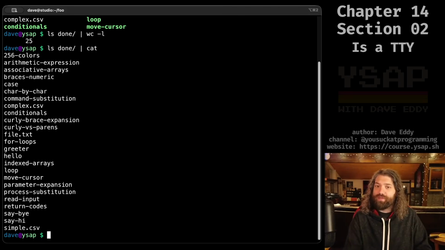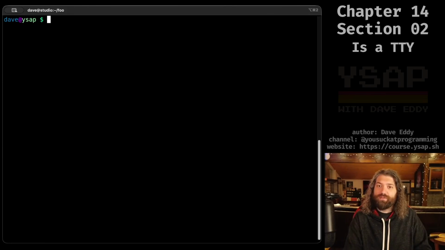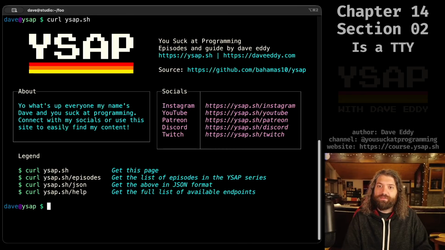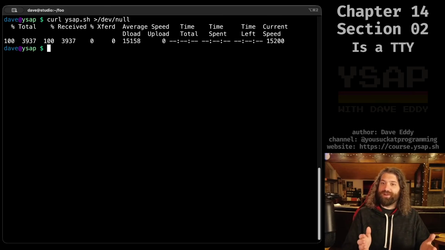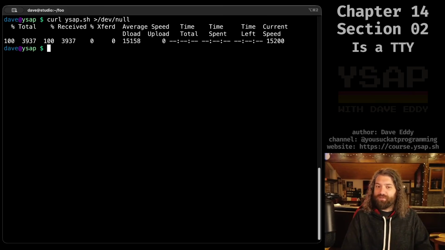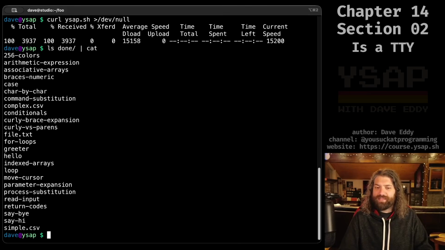ls is not the only program that does this, by the way. You probably use other programs that do this. Imagine if I curled, let's do this before. We curled my website, ysap.sh. Cool, it prints my website, nothing else but my website. Let me redirect this to dev null. Let's see what it's gonna print. We get a progress bar. So when the output's being redirected or sent somewhere else, it seems like we're getting a progress bar. And when the output's being redirected with ls, it seems like we get this.